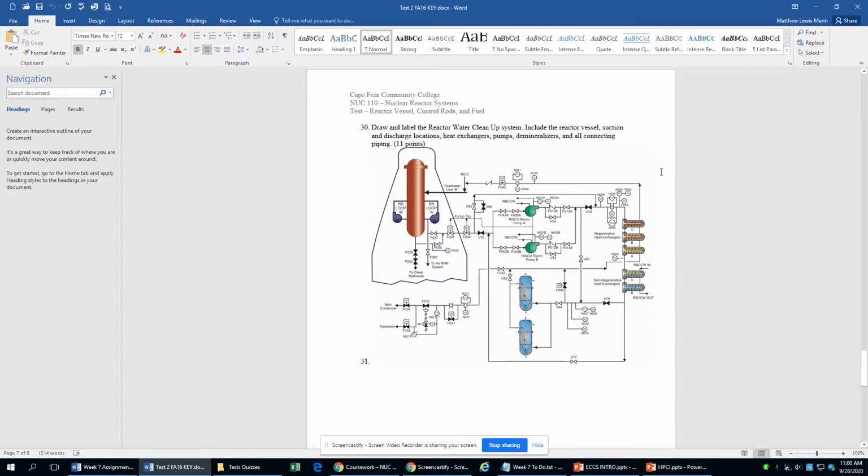Then I'm asking you for heat exchangers. You need to know there's 3 regenerative heat exchangers and 2 non-regenerative heat exchangers. And then tell me about the pumps. We got 2 pumps here. We got 2 demineralizers. And then I want you to be able to draw all the different pieces and pipes.